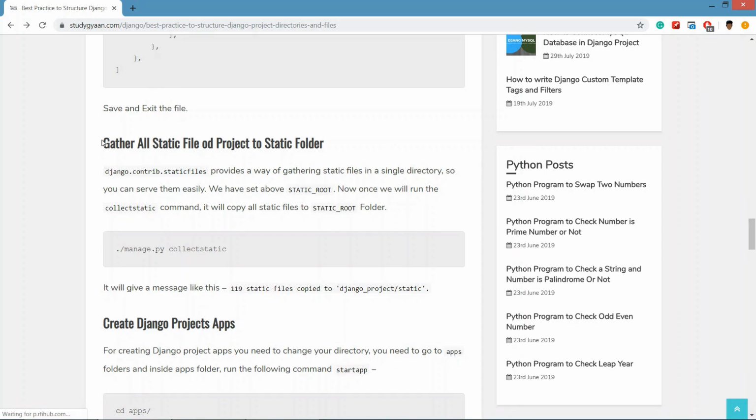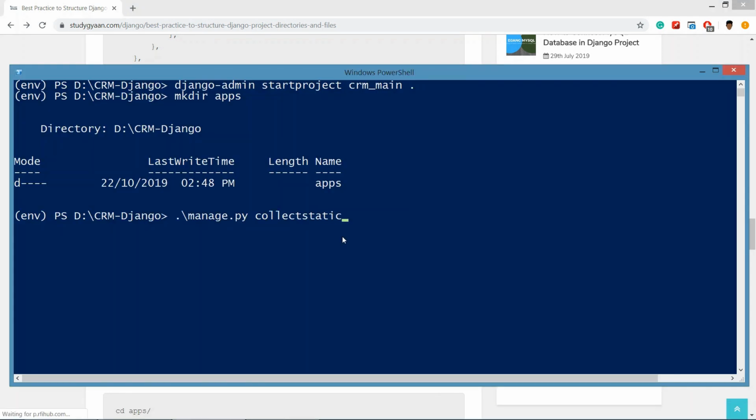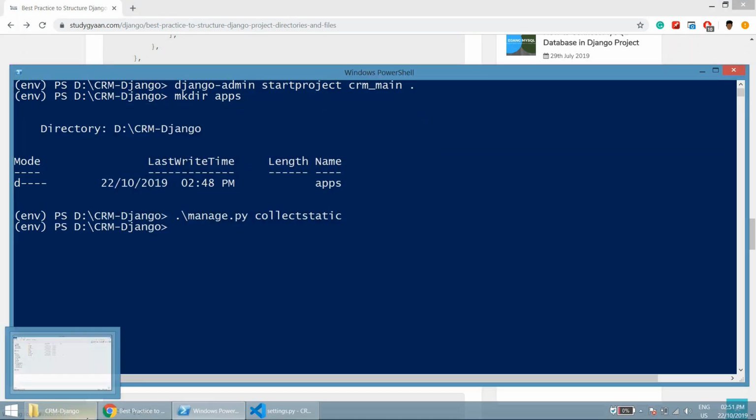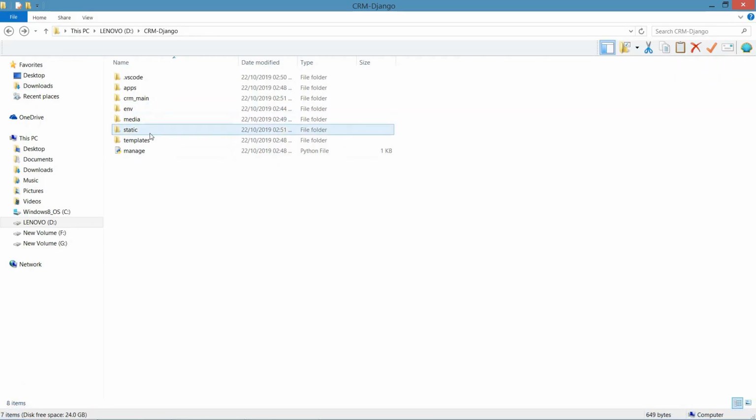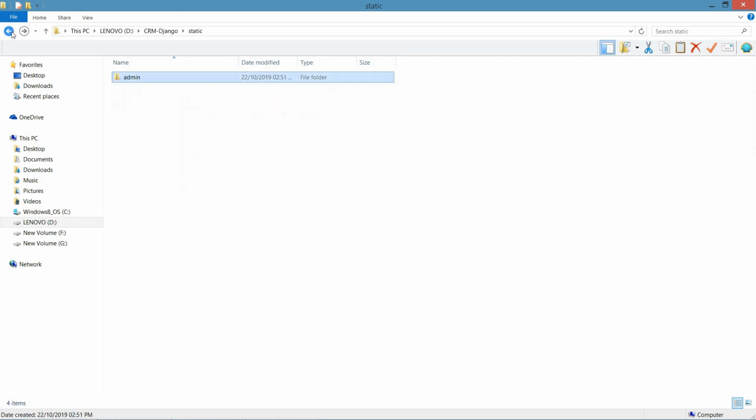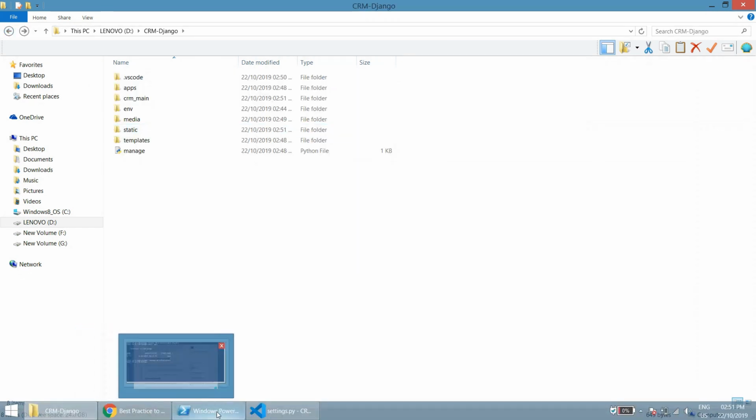One more thing, we need to gather all the static files in our static folder so that they can be easily served. For that we can use the command manage.py collectstatic. So go to the terminal and hit enter. This will collect the static files. And as you can see, all the admin static files are there inside it.